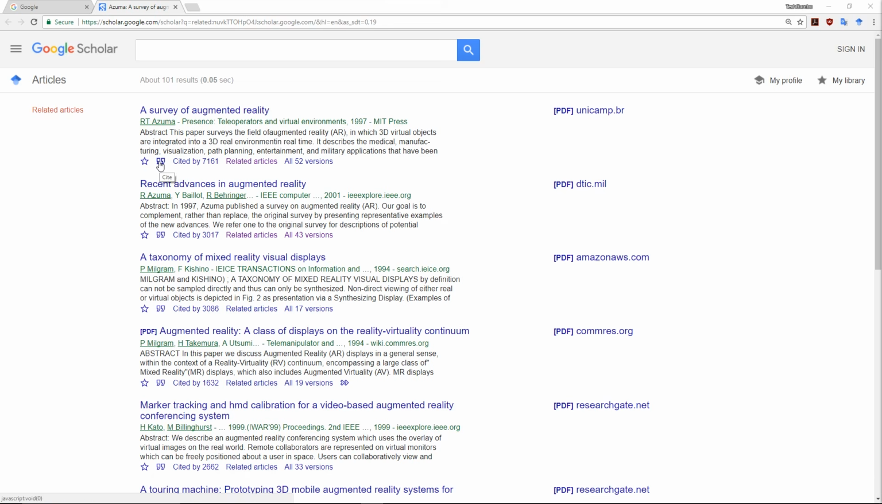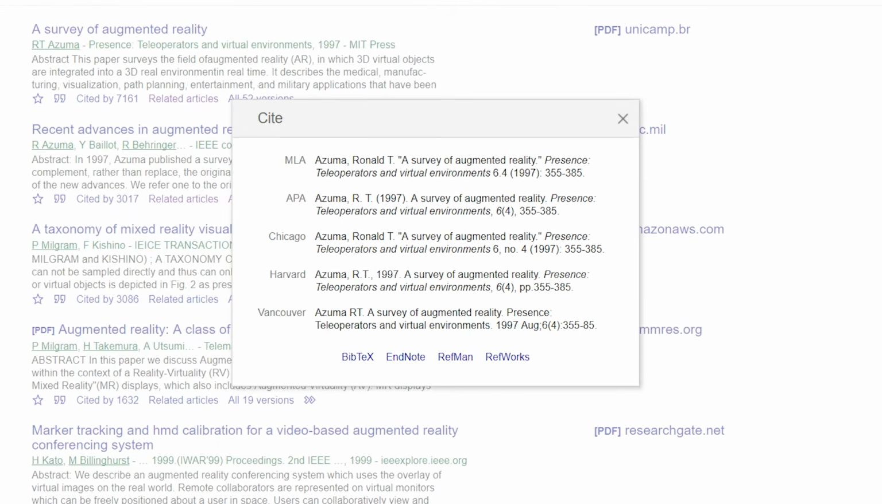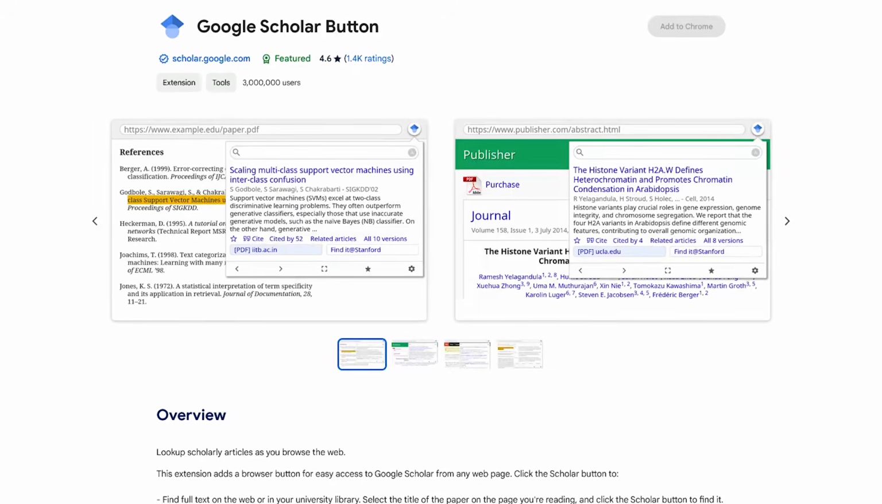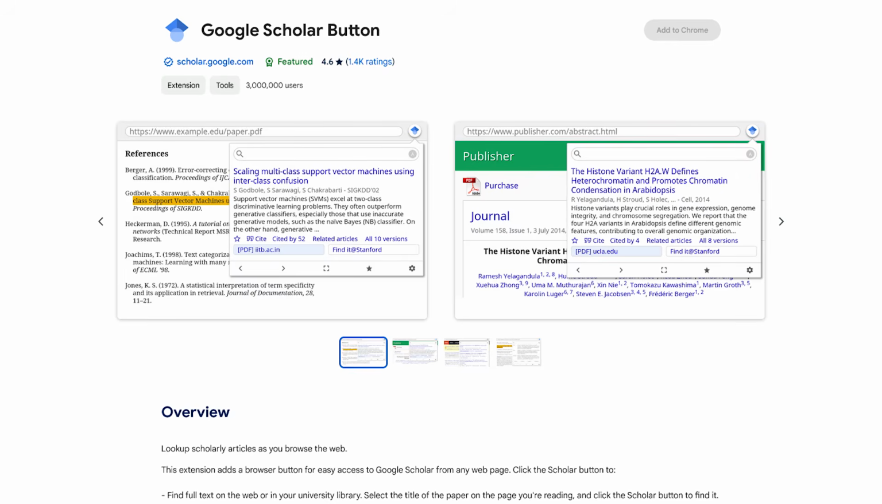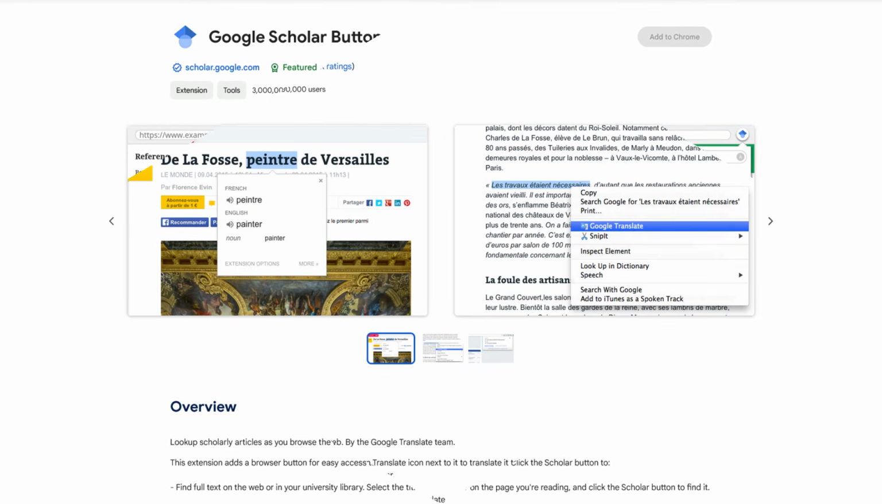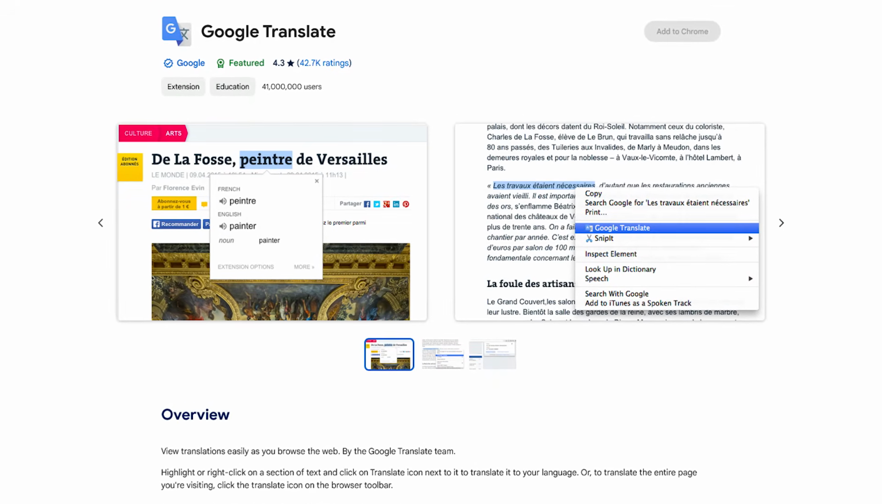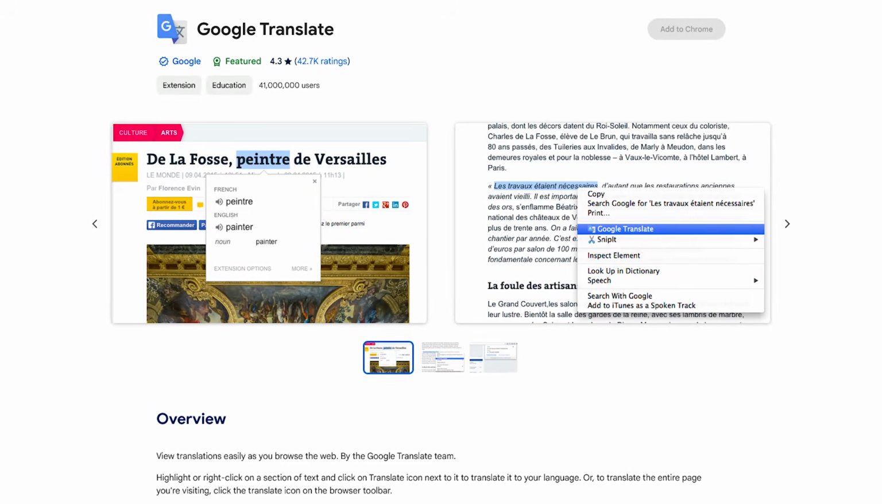What is cool is the citation link. When selected, it will give you multiple styles of citation including MLA, APA, and others. If you are still in school and paying a service for articles or citations, the Google Scholar button for you is a must-have extension.